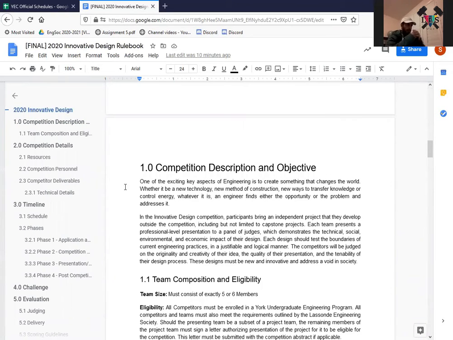All right, so you can read through this, but basically in the innovative design competition, you are supposed to present an independent project that you have created outside the competition. So please do not sign up for this competition just because it says you can have a max of 5 or 6 members. You should sign up for this competition because you genuinely have something interesting that you have created outside of the competition and you would like to present it. So an example would be capstone projects, but it's not limited to that. You can do things outside of that.